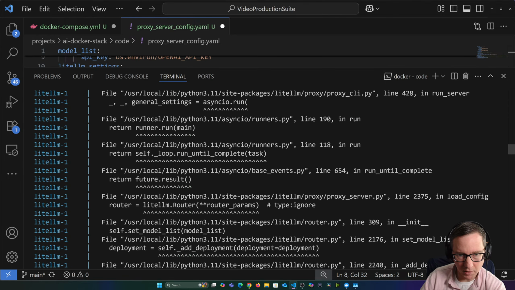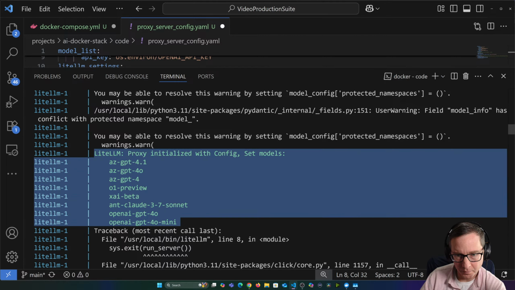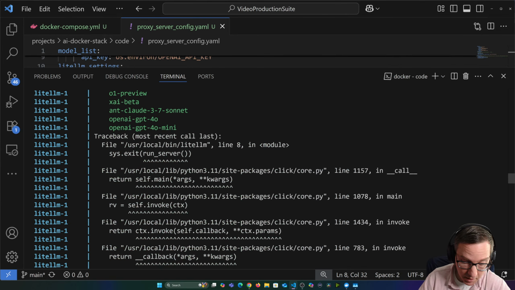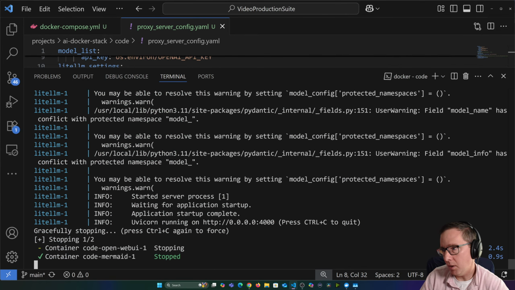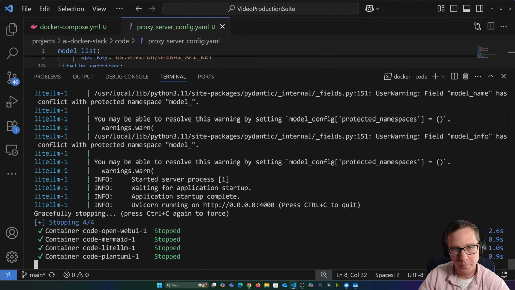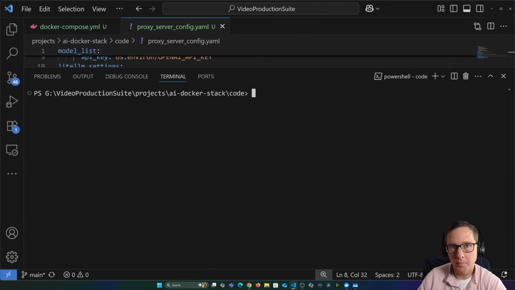What I really care about is the LiteLLM ones. LiteLLM proxy initializer config model set. Never saved it. Come on now. New test? Oh, okay. So it's just running. That was the same error message. So maybe we'll clean that up and we'll get back to it. Docker stop, clear. All right. Docker compose up.